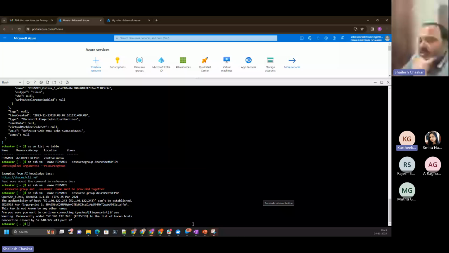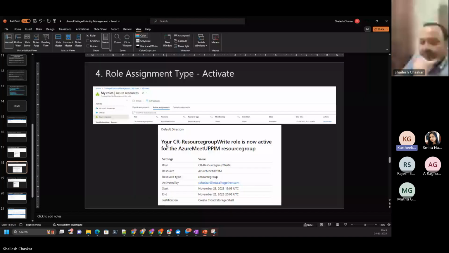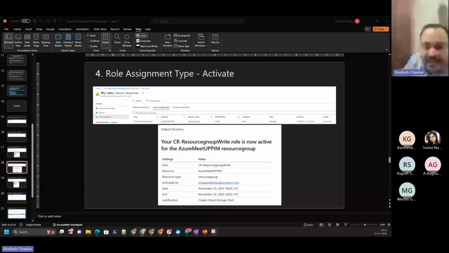Shailesh, can you check the screenshot that I'm getting? There was a public key error while I am trying to log in. Your login is not successful. It is still permission denied. Have you activated VM user login? Let me check. Okay. No, you're not activated.